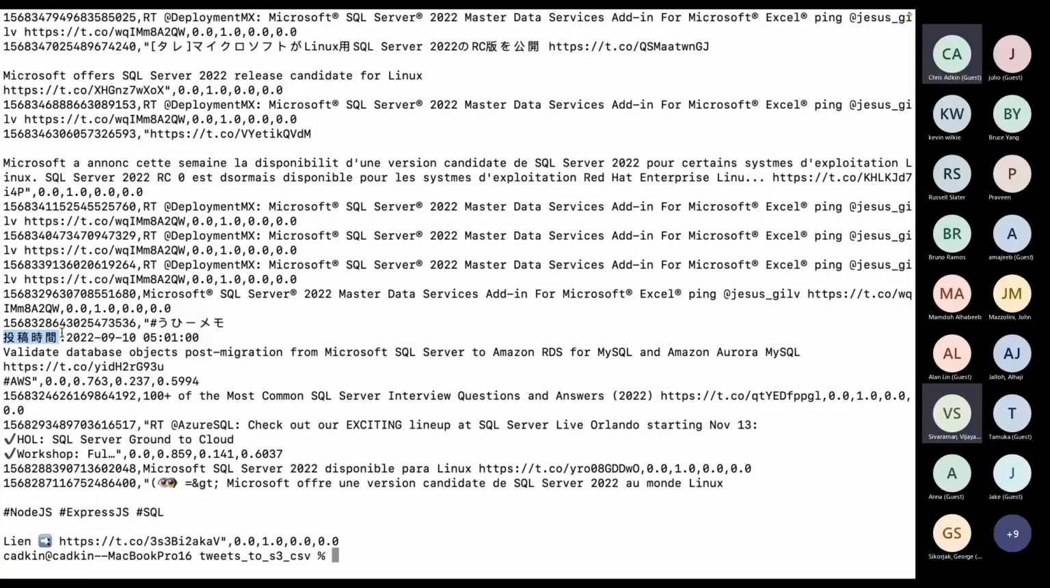Okay, so that was a quick demo with Python. The code for that demo is in my GitHub repo.